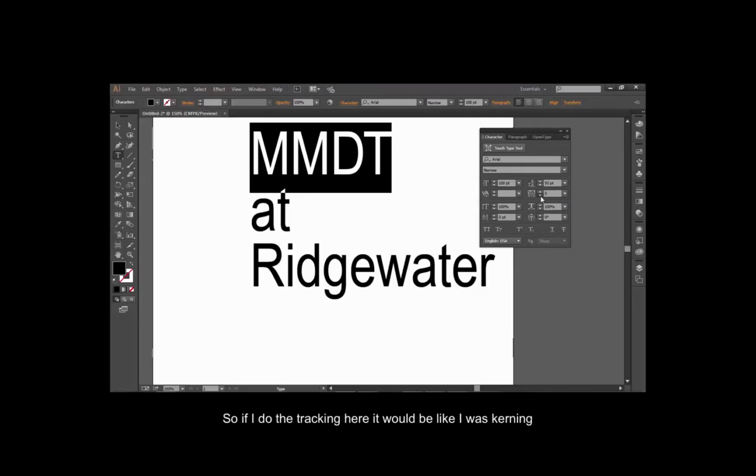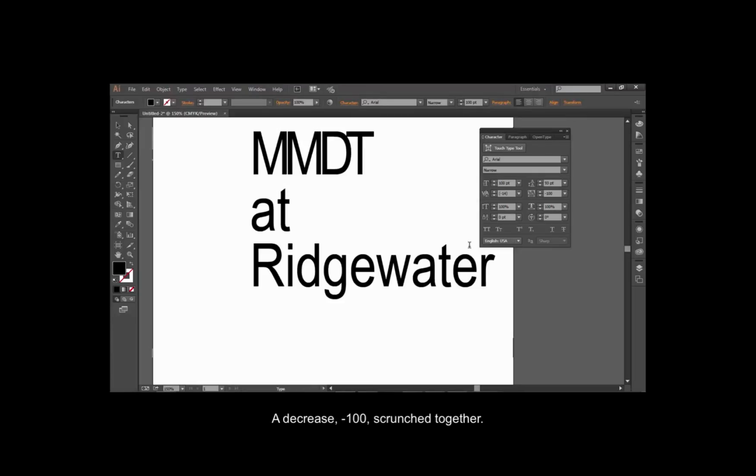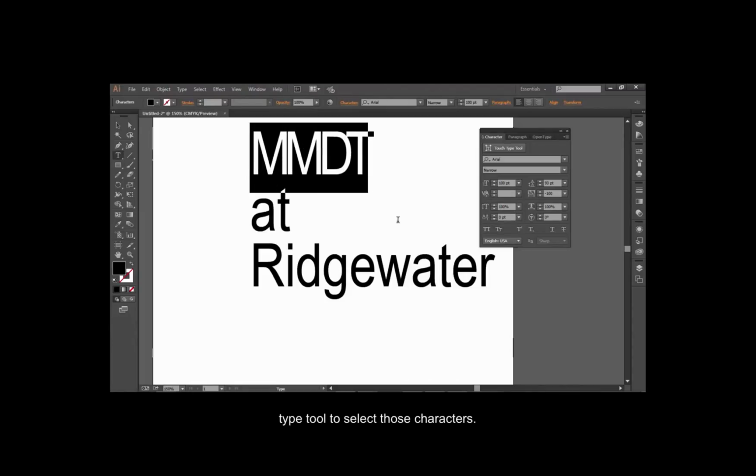So if I do the tracking here, it'd be like I was kerning between all of those letters, and you can see they're all getting scrunched together. Now a plus sign, or if I go to the more positive, it's going to increase the space. Negative decreases it. So if I do a dramatic amount, like an increase of 100, you can see it spread apart. A decrease, negative 100, scrunched together. All right, so that's the tracking and the kerning. So kerning is between two characters, tracking is for selected characters, and I'm using my type tool to select those characters.